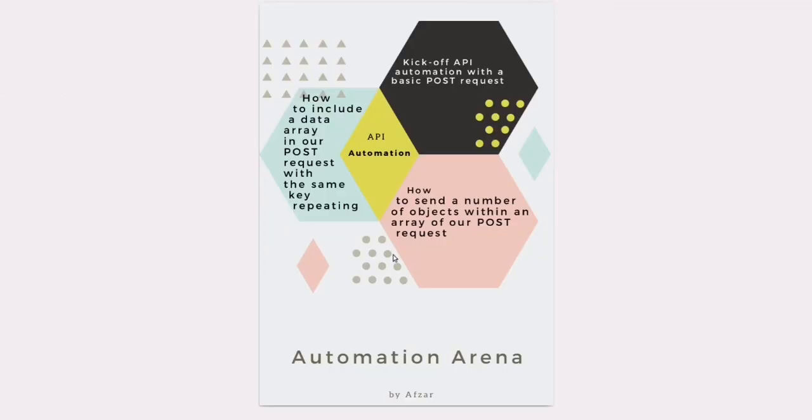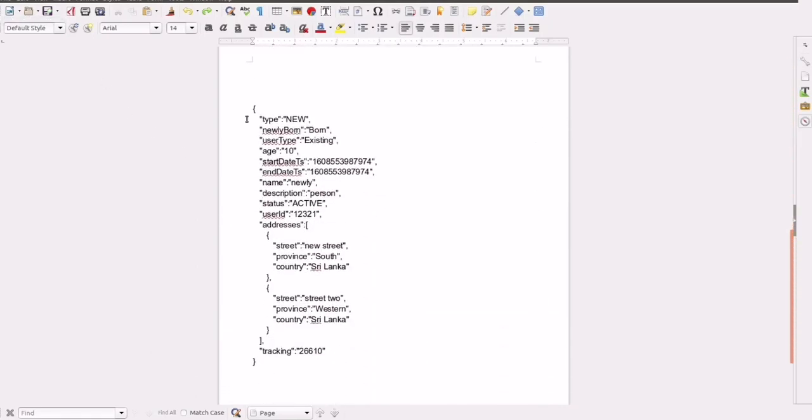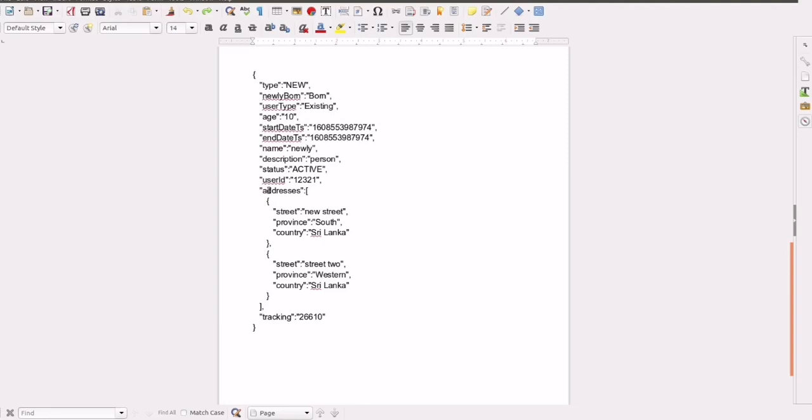Okay, now I will move into my final part of today's tutorial. So it is how to send a number of objects within an array of our post request. So let us assume we need to create an object something like this. So we have a basic kind of fields, then we have a field like this. It is an array field. It has different objects sent inside repeatingly.